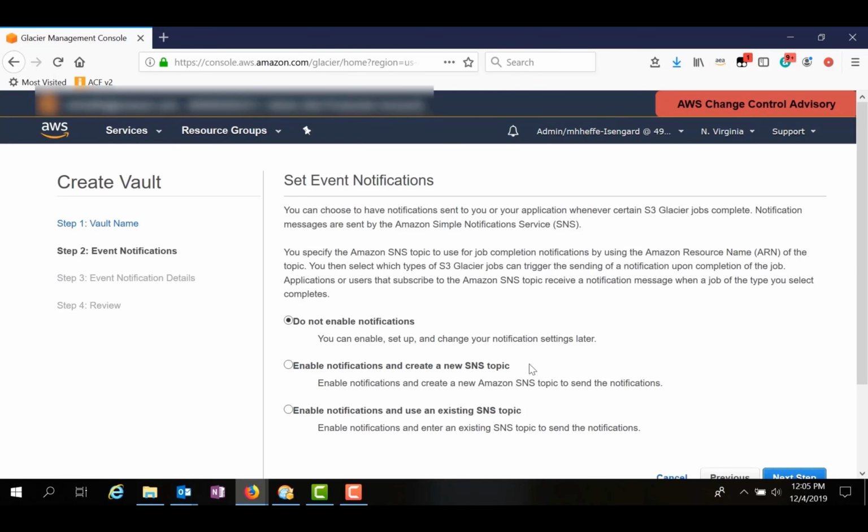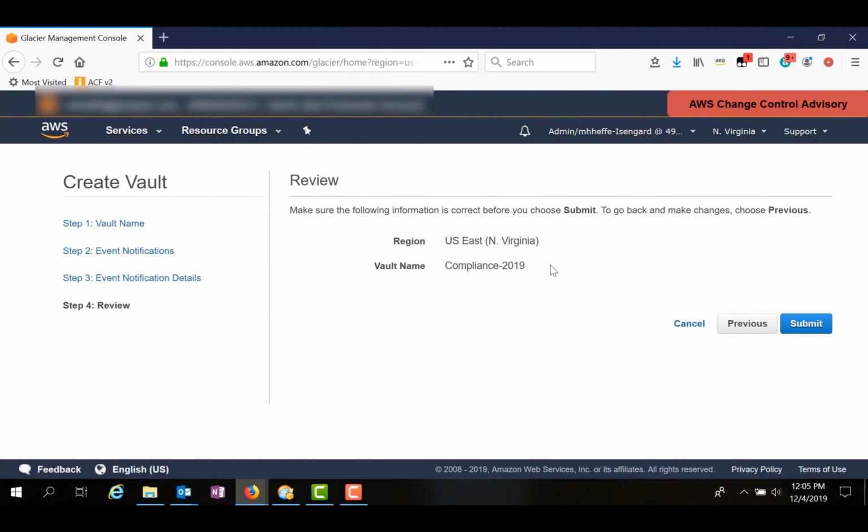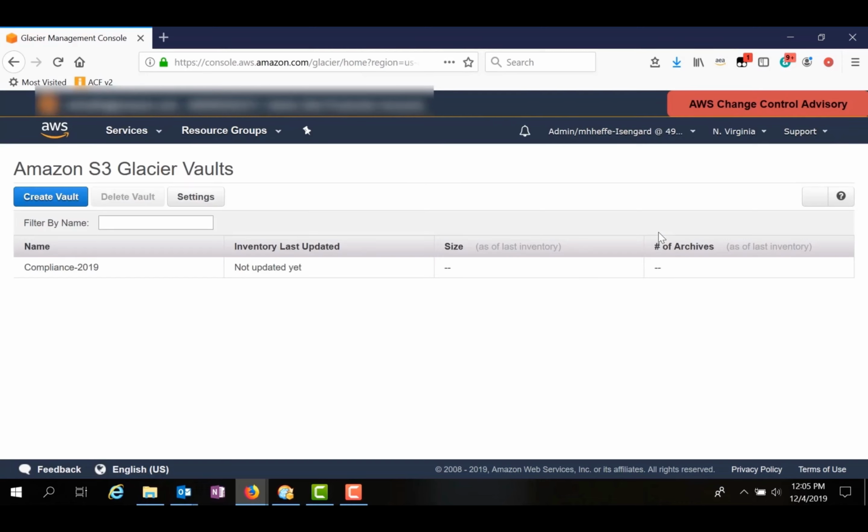In this case, I can do it with a new SNS topic or enable notifications to use an existing SNS topic that is created within my AWS account. In this case, I'm not going to create any and just leave it as do not enable notifications. Next step gives me a review, and I go ahead and click Submit.